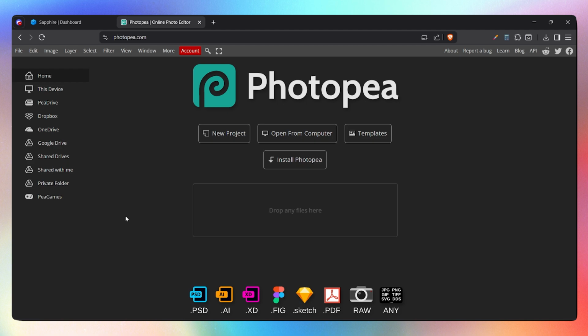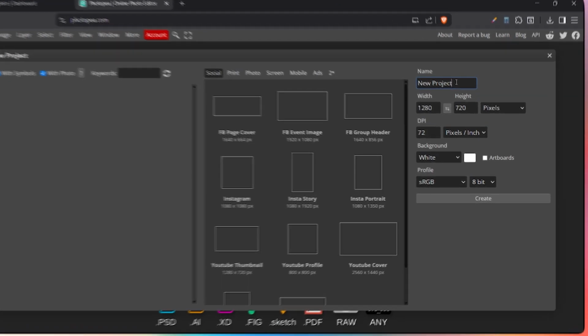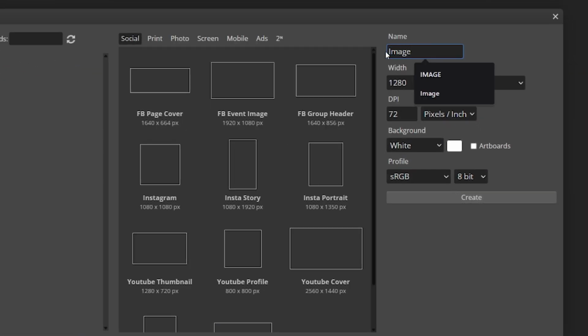I'm using Photo P for this tutorial, and it's 100% free, so you can use it too. Click on the New Project option, add a file name. Now set the width to 1600 and height to 10 pixels.